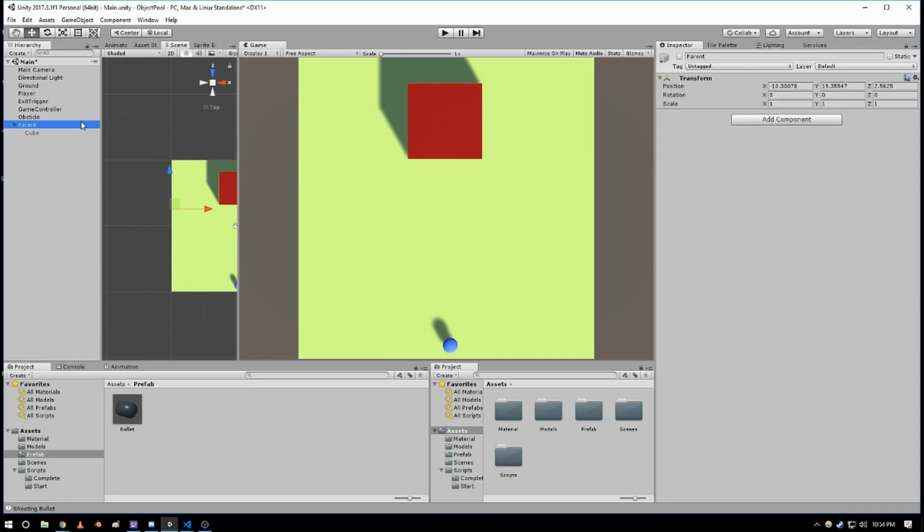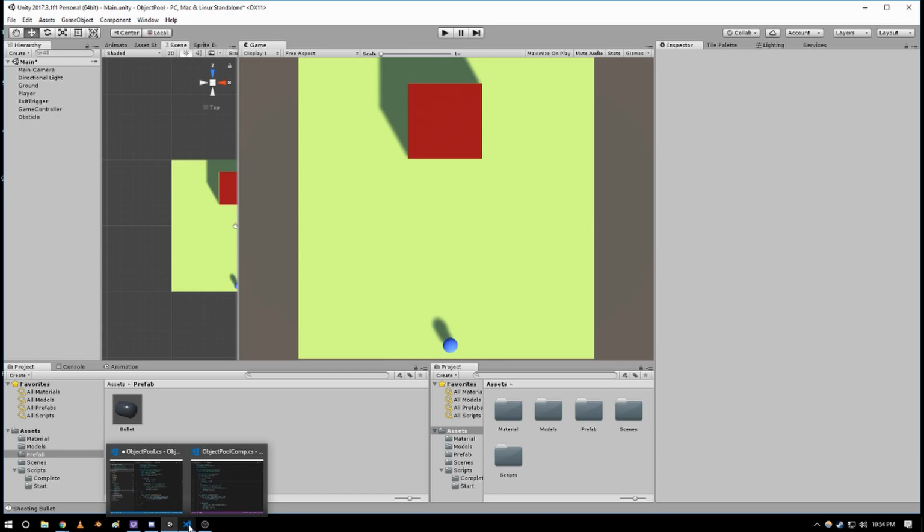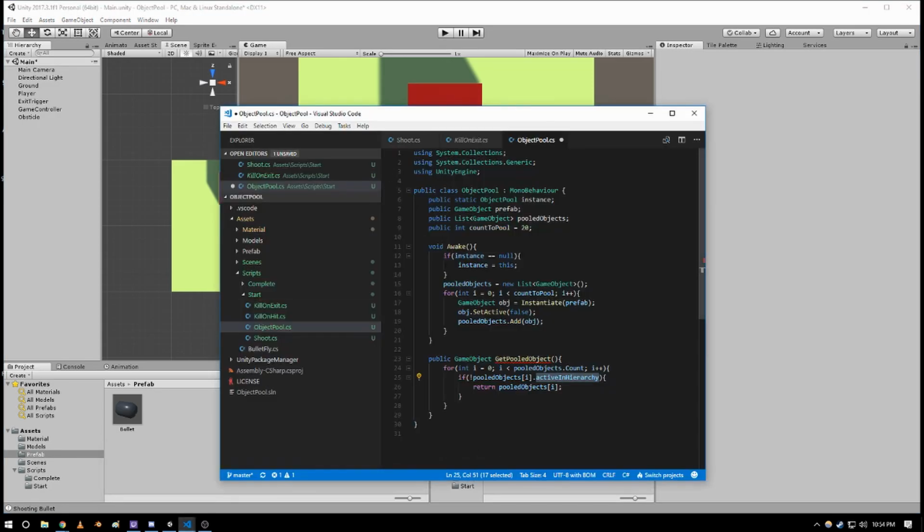So if we decide to put all our bullets inside of a parent object, we want to know if those bullets are active themselves, not the bullet's parent. So that's why we use active in hierarchy. Let's jump back to our code. And so it's still giving us an error saying not all code paths return a value, because if we find one, we return something, but if we don't find one, it's going to jump all the way out of this loop, and we're just going to return null. That tells whatever's requesting an object that, hey, there's none active, you can't do anything.